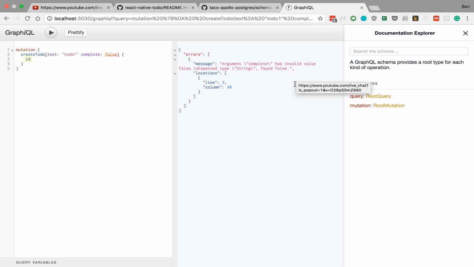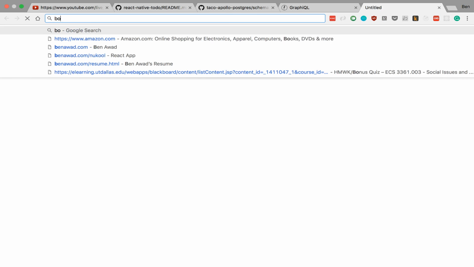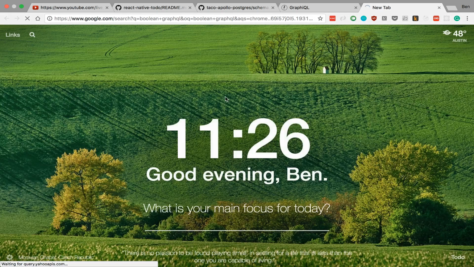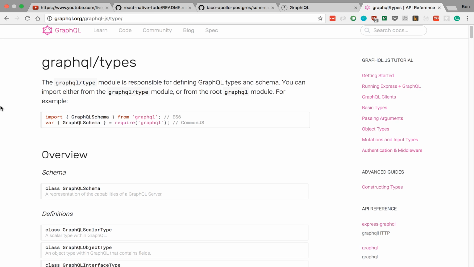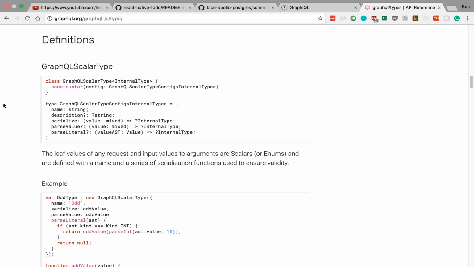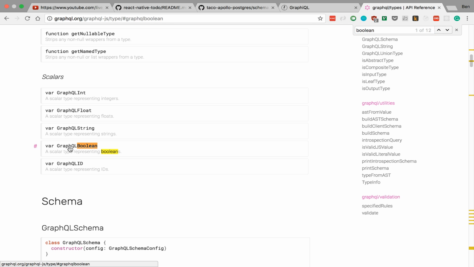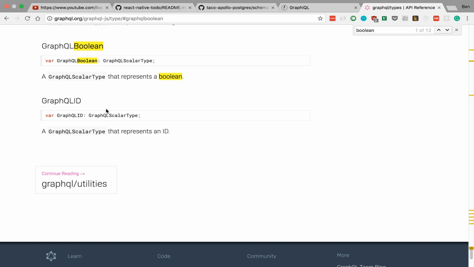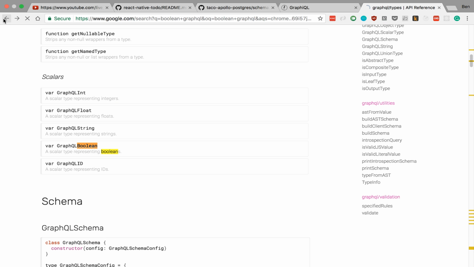Argument has invalid value false, expected string found false. I thought I made complete a boolean. So boolean GraphQL. Is there booleans in GraphQL? Here we go. This is not very helpful documentation.